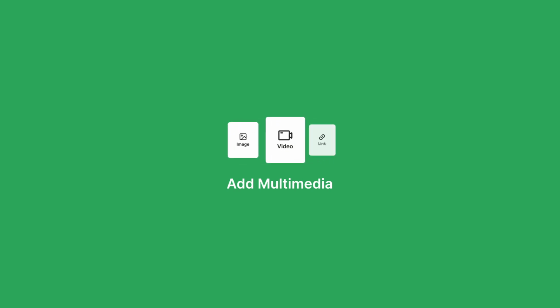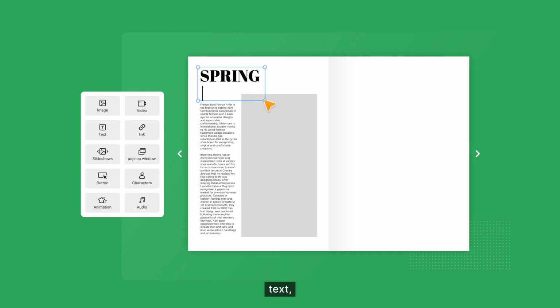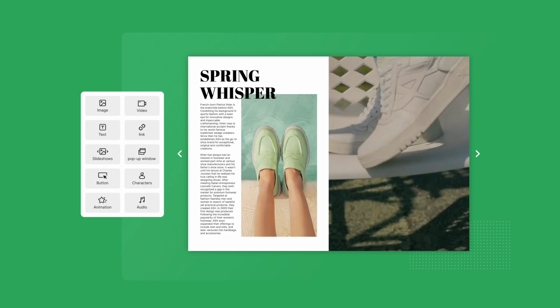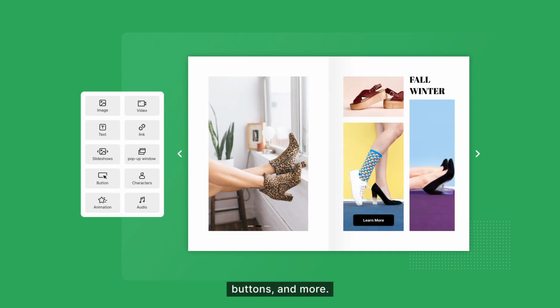Add multimedia. Create an interactive reading experience by adding multimedia like text, images, videos, slideshows, buttons, and more.